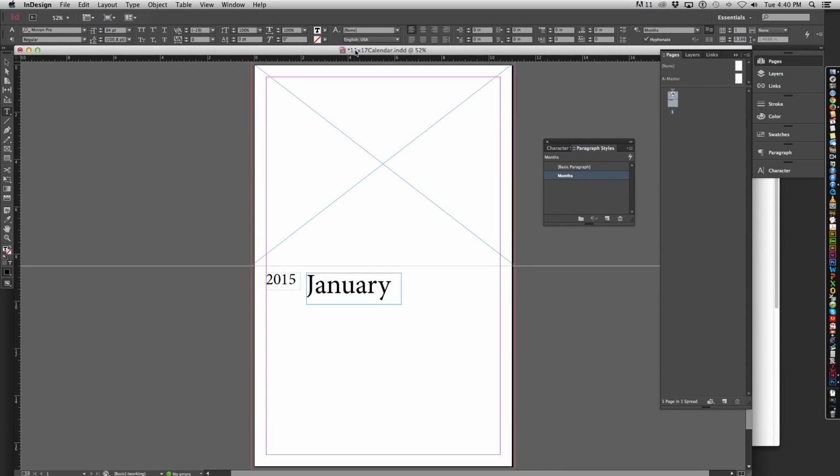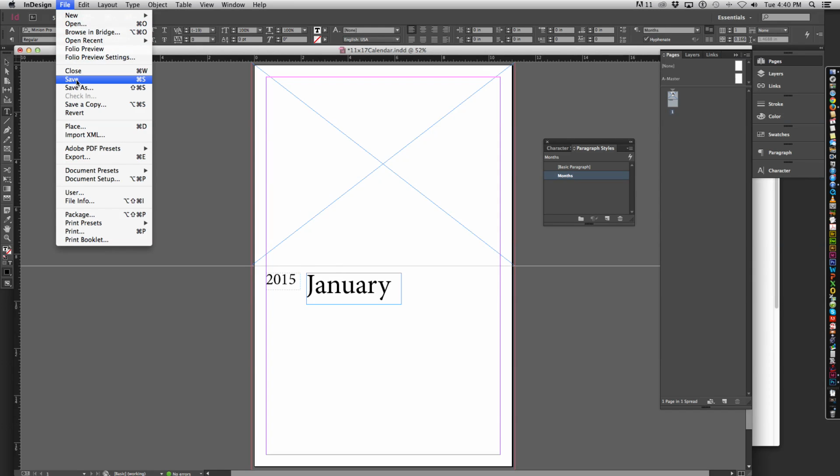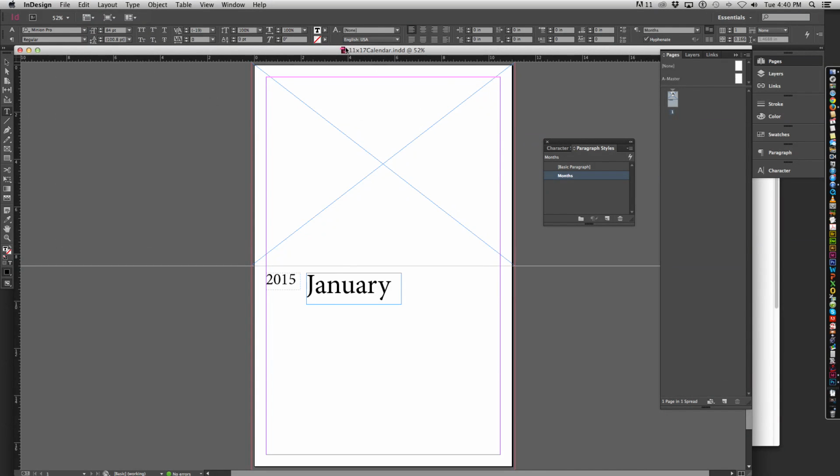The asterisk here means it hasn't been saved. So like I mentioned before, save early, save often in InDesign, and you'll be a happy camper. You won't lose your work. So the next thing is we got to look at the numbers.